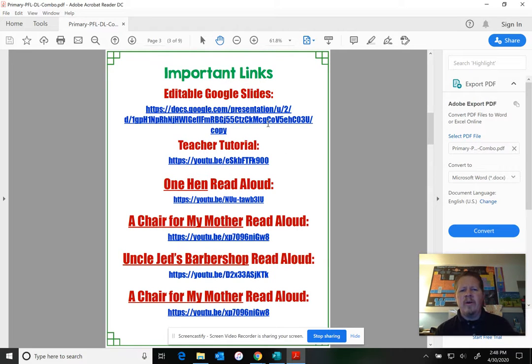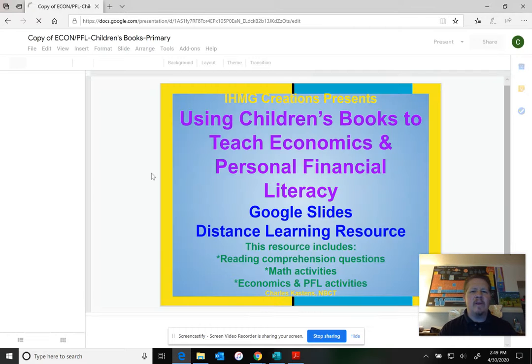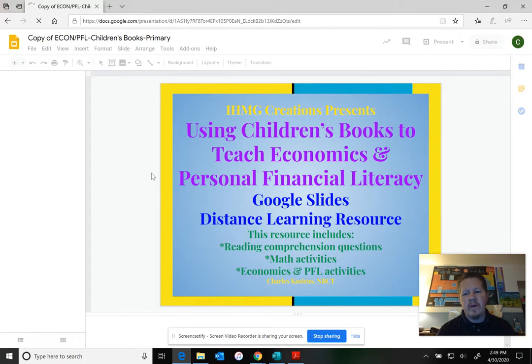Let's go ahead and open up the Google Slides presentation. When you do that, you're going to be asked to make a copy. Please go ahead and do that. That ensures that you'll have your own version of this presentation, so you can make changes and edits. You can rearrange slides. You can isolate slides, and I'll show you how to do that in just a little bit.